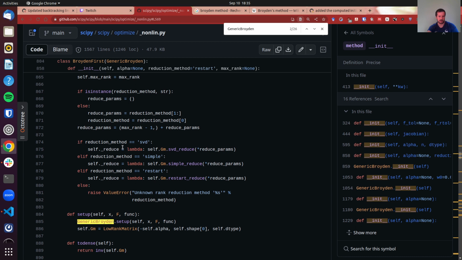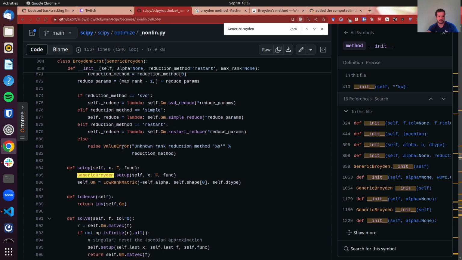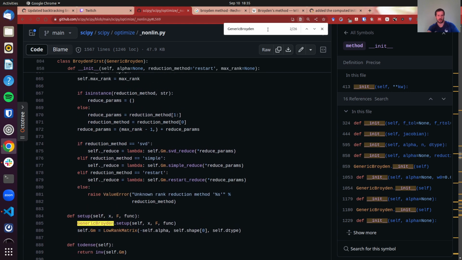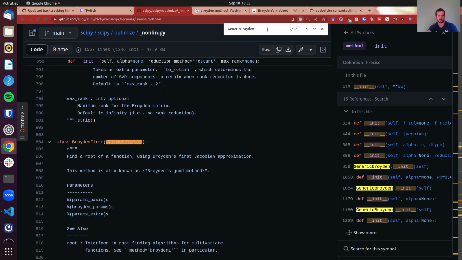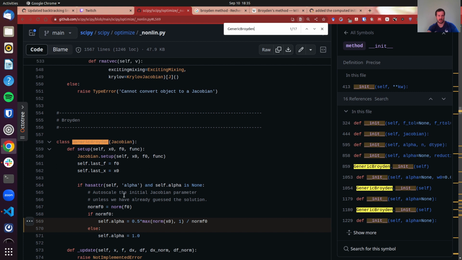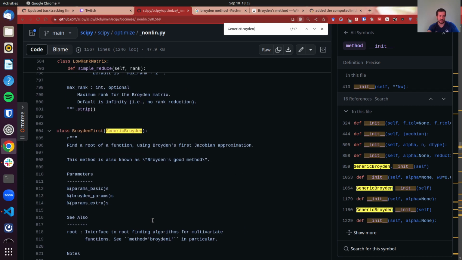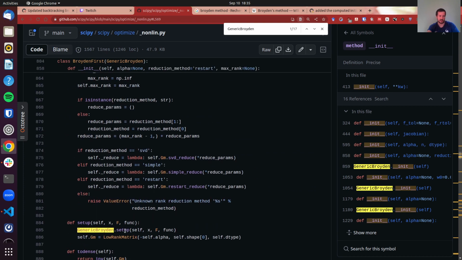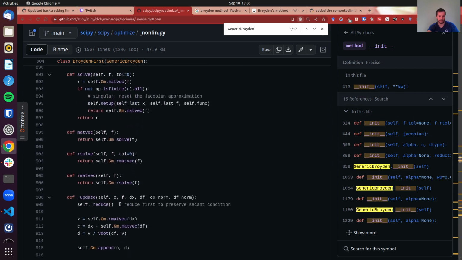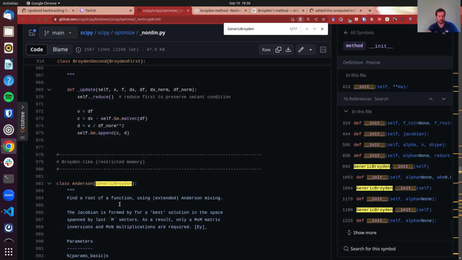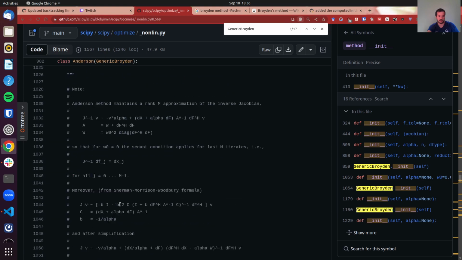And then I'm not sure exactly. They run the setup of generic Broyden. Aha. And so I think maybe it's in the setup of generic Broyden. Yeah, it's in the setup. I thought it was in the init, but it's in the setup that they compute it. So in Broyden first, they run the setup of generic Broyden. I think they have to run it somewhere at some point. And similarly in Broyden second.